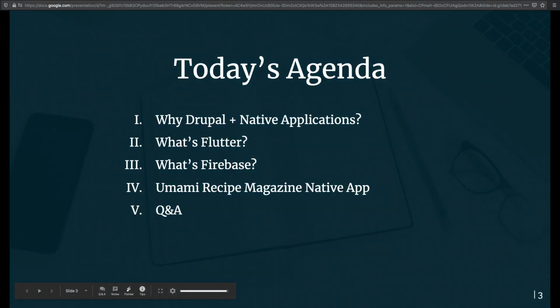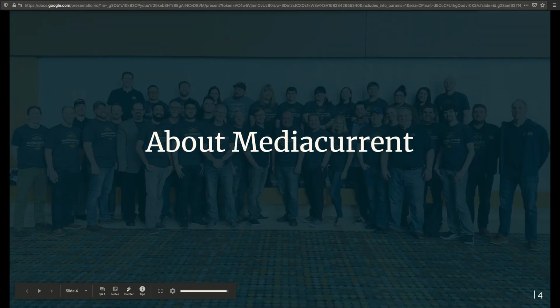So on today's agenda, we're going to talk about why would you do Drupal in a native application? So that's where Flutter comes in. Let's just build native applications. But we're going to talk about exactly why would you do that and what's that all about. And then we're going to dig into what is Flutter, and then more about what's Firebase, in case you're not familiar with that, because that's a piece of the technology we're using here. And then we're going to dig into the Mommy Recipe Magazine native application, which is a demo. We'll get into some code and things like that, which will be fun. So bear with all the informational slides, and we'll get to some actual coding and things like that, which will be fun. A little bit of Q&A.